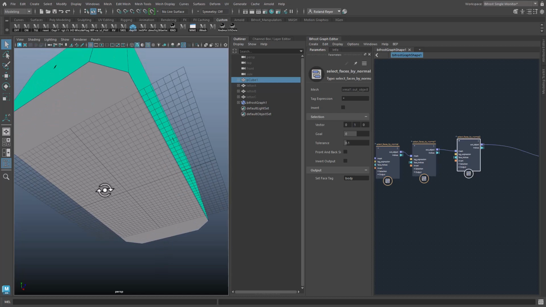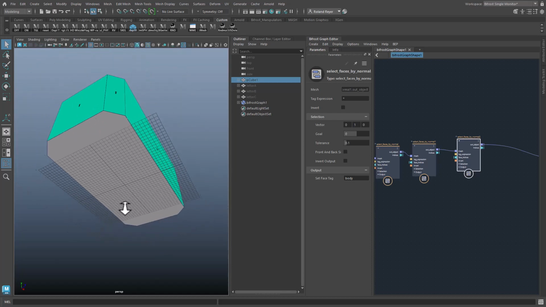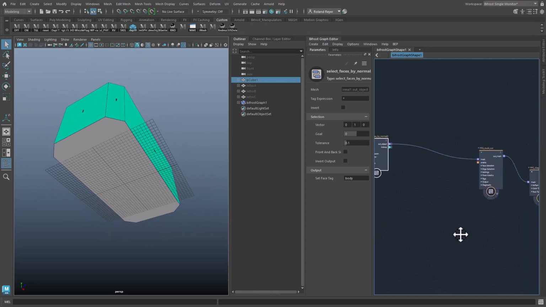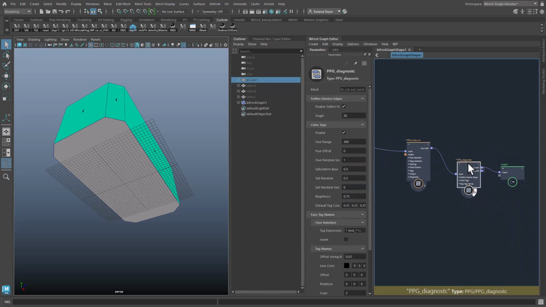It is still gray, which means it doesn't have a face tag, but that's not true. It does have a face tag, but it's the default face tag. And the default face tag is normally filtered out here by the PPG diagnostic with this little expression, exclamation mark, minus, minus. The default face tag is minus, minus, or dash, dash. And by saying exclamation mark, I mean I don't want that one.